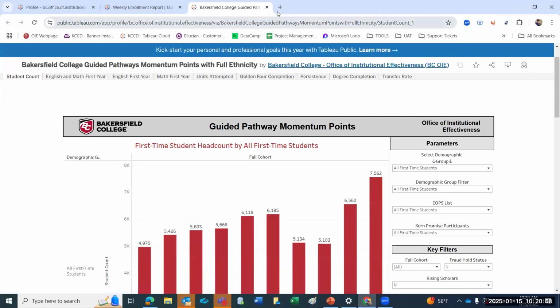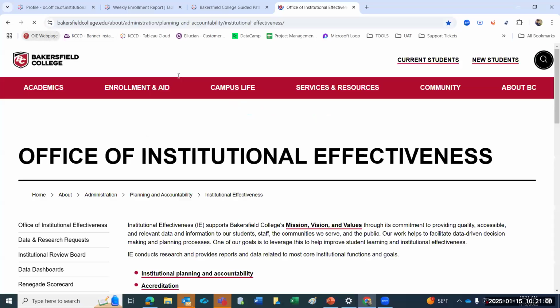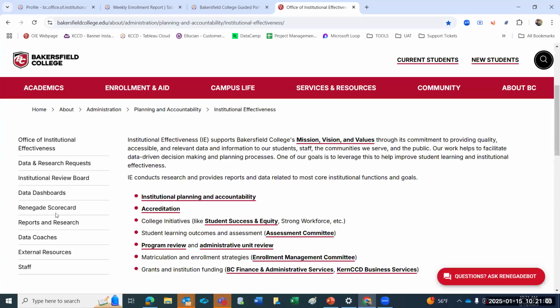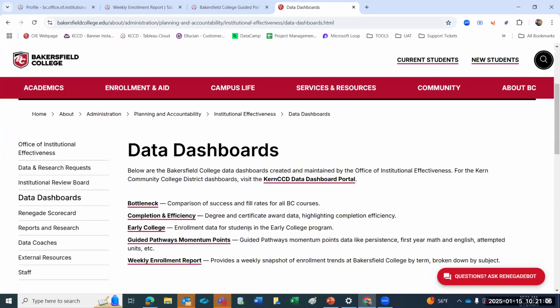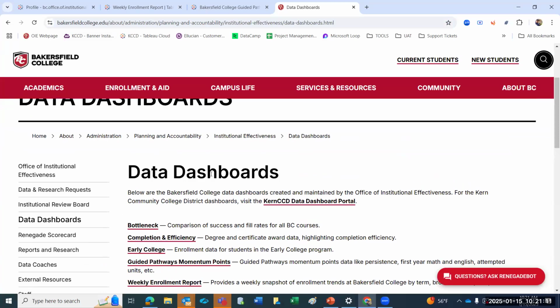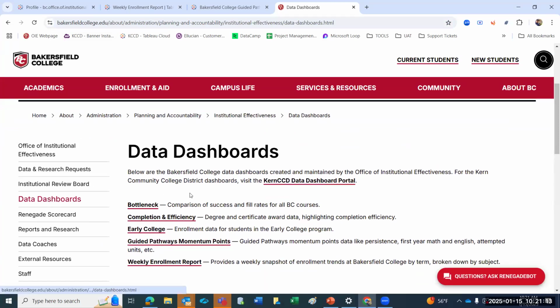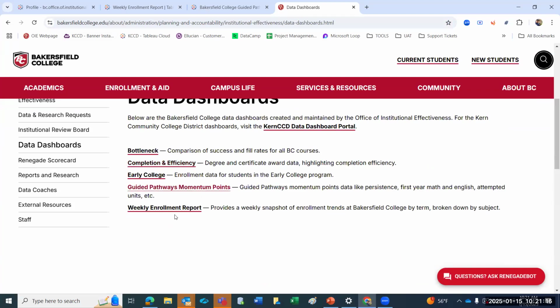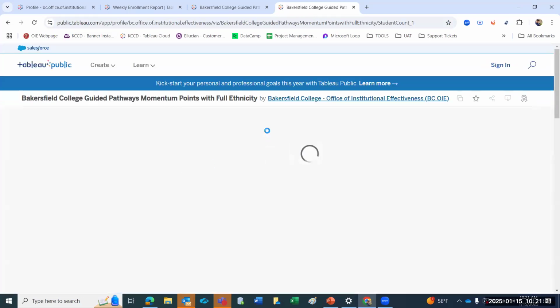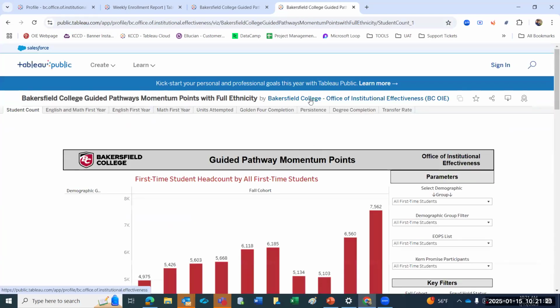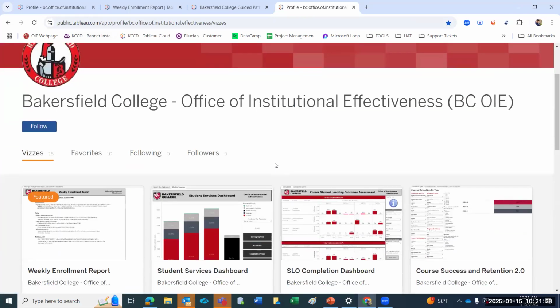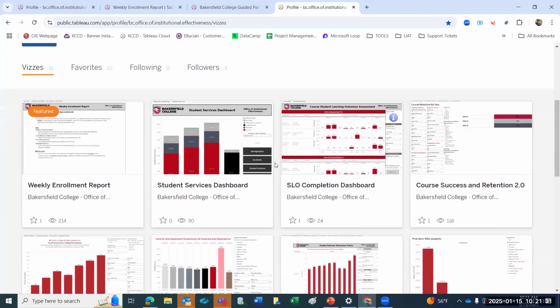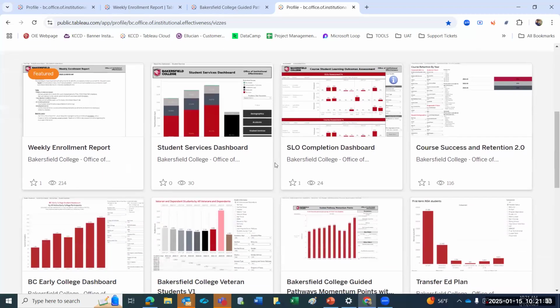So if I go back to our OIE webpage, which again, we will be updating, and actually in our future updates, we'll be embedding these on the webpage to avoid having to go to the Tableau public site. But if you go to the OIE website, to the data dashboards, initially we were going to list out each one individually, but we're going to update that. So if you were to just click on one of these dashboards, you'll be sent here, and then you can click on the author, which is Bakersfield College OIE. And again, that's where it takes you to all the other dashboards that OIE is currently maintaining and offering.